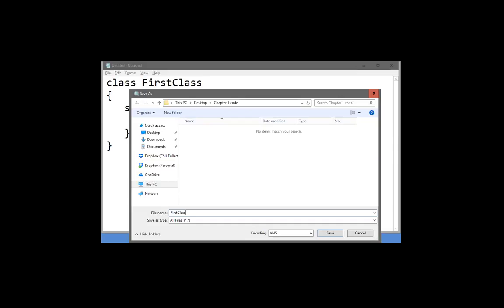And it's very, very important that you put the right extension on the end. So whatever you name it, First Class or whatever else, at the end you type a period and then the letters CS. So all of our code gets saved in a .cs file. I'm going to click Save.